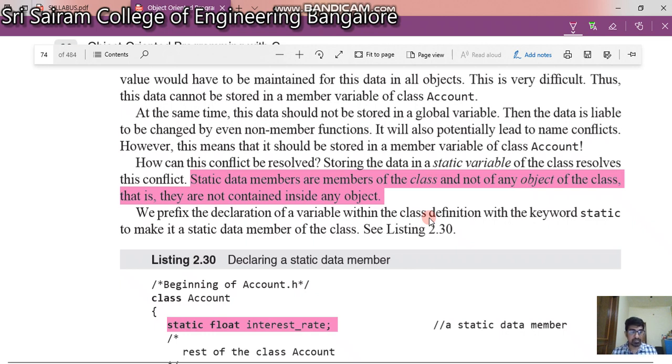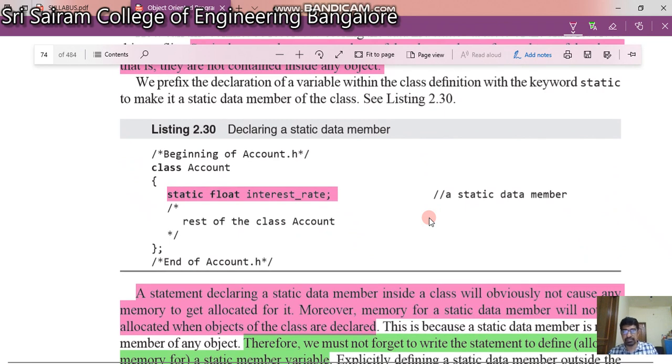Something like virtual reality, virtually. So if you take the class, they are there, but when you create objects, they are not there. I know you'll be confused, so let us see a small example for this.